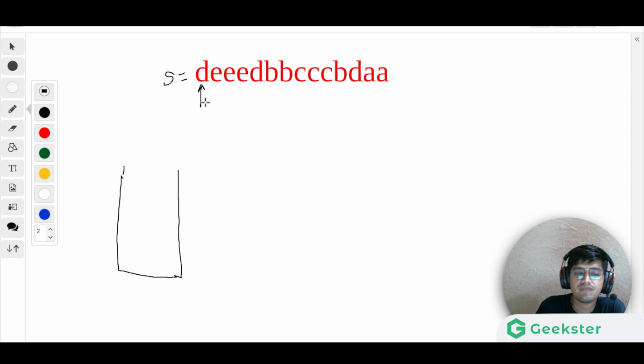So d is there, so d is pushed with a count 1. This is the character and this is the count. Now again e will be pushed. e is not at the top of the stack, so we'll simply push e with occurrence 1 only. Everything occurs one time minimum. Then e is already present, so we'll increment our count from 1 to 2. Then for the third one, we'll increment our count from 2 to 3.